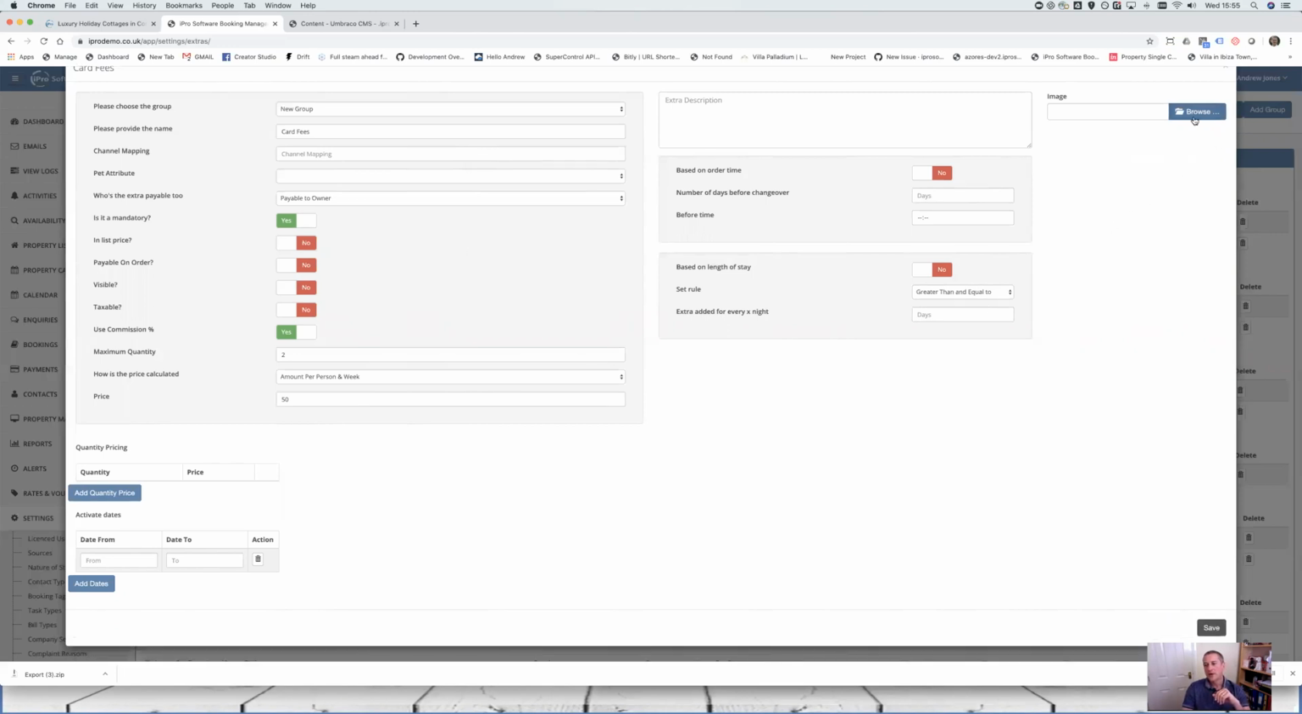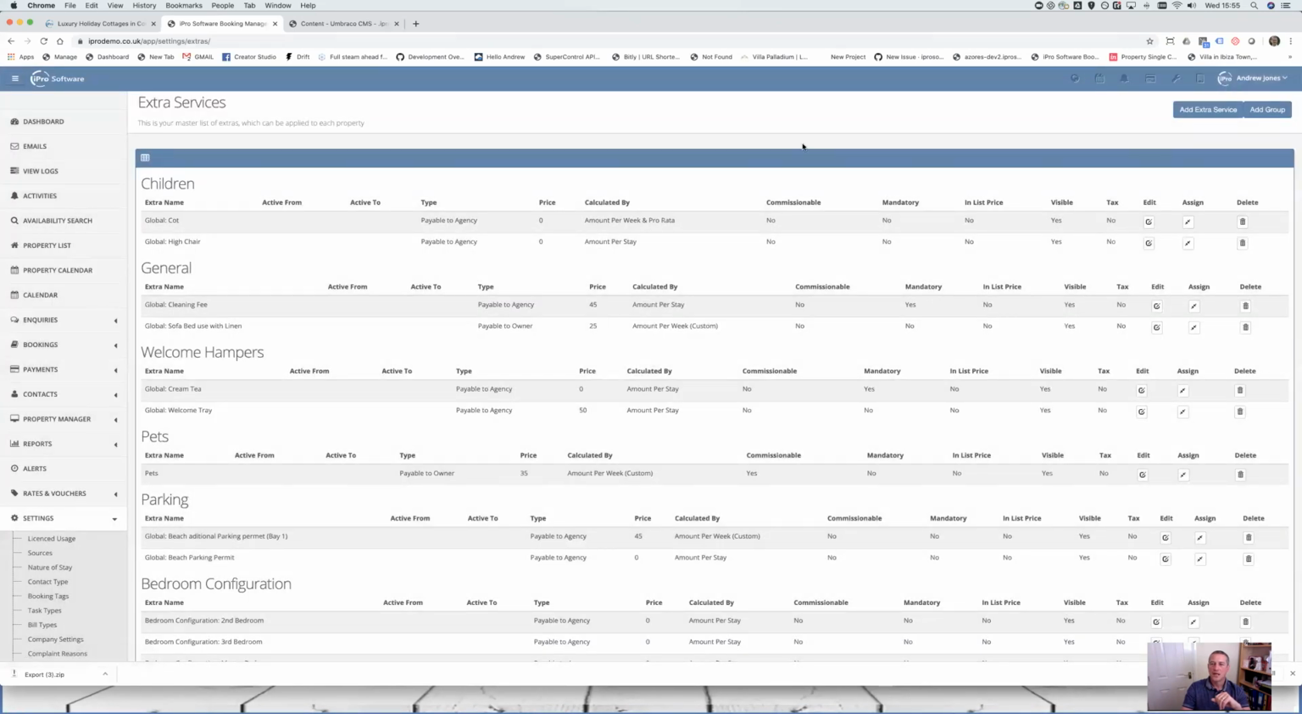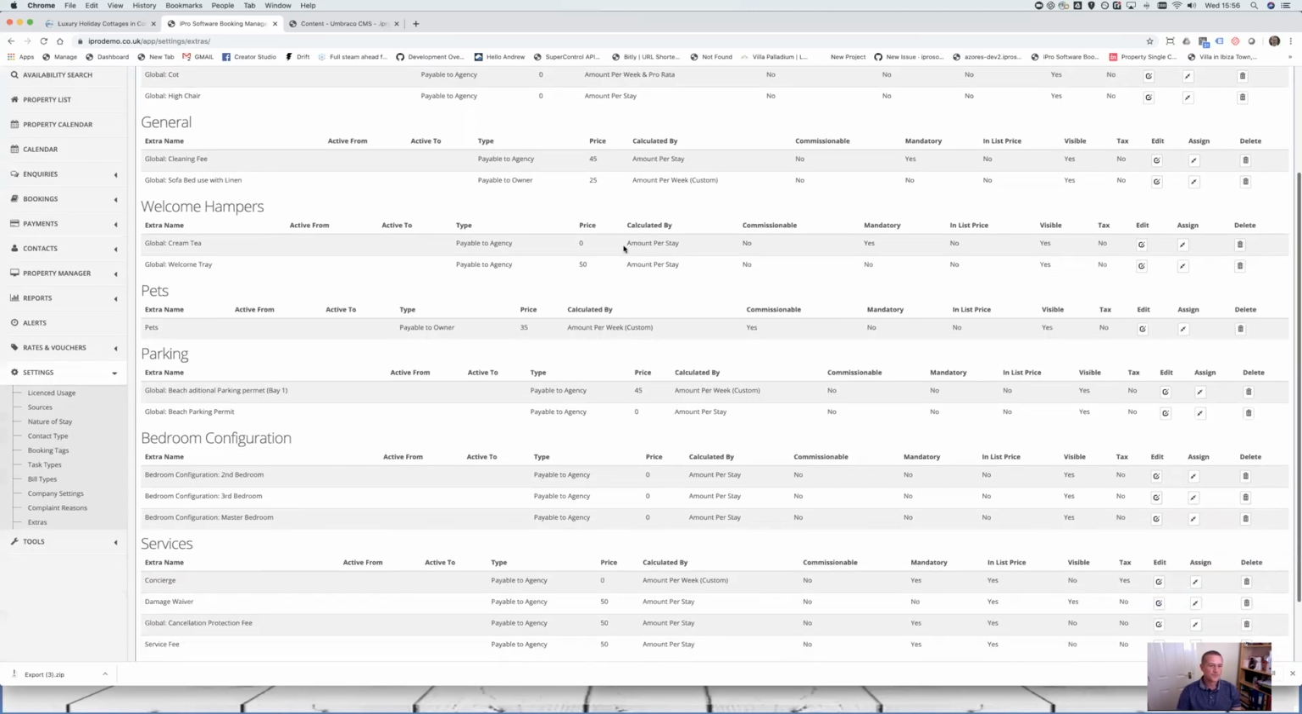The final thing we've got here is the ability to add an image, which means that we can do some visuals on the guest portal, and we can do some visuals on the checkout pages and payment pages. So that's the walkthrough of the functionality you've got on the extras. What I'm now going to do is just look at a couple of scenarios.